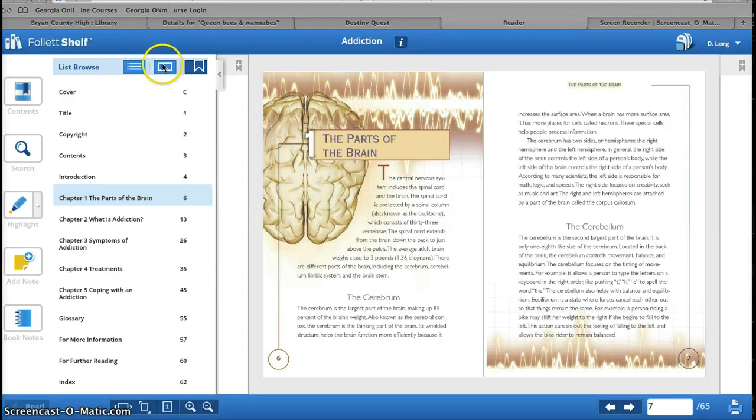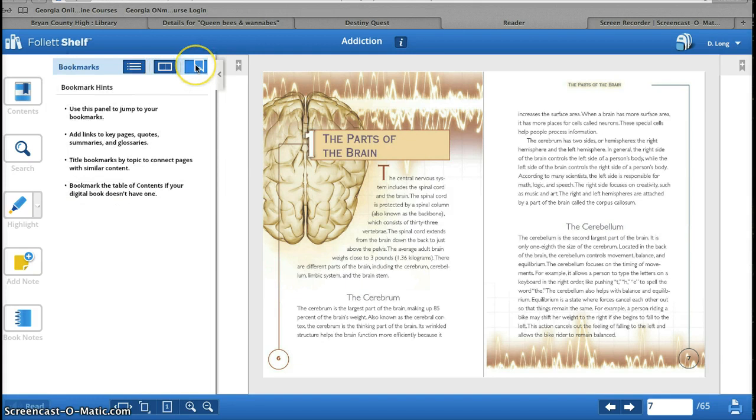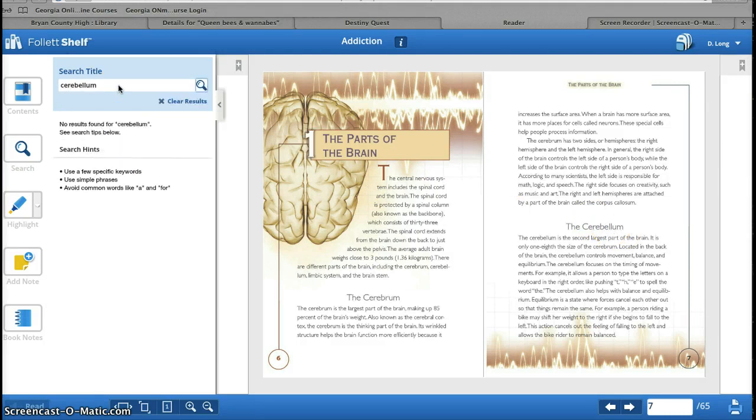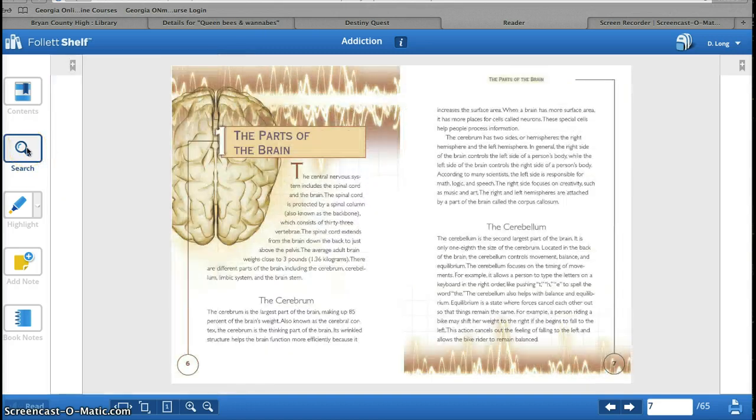Some of the other interesting things that it'll do is it will search for items in there. So if there was something in particular that you wanted to look for, you could search for that word. Like if you wanted to read about the cerebellum, you would type that in. It's saying no, that is not found. But that is where you could, it's searching the title for us. You could search the contents and it would look for you. And you would do that by doing that.